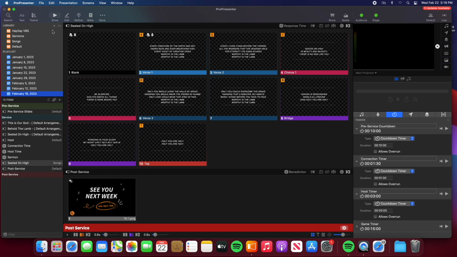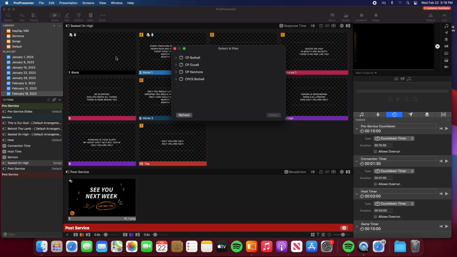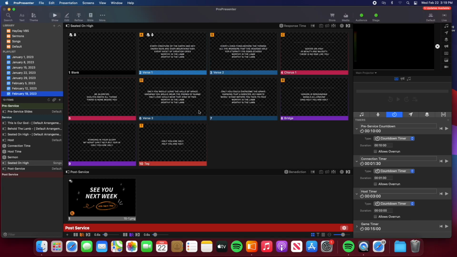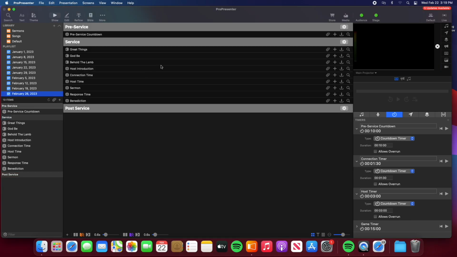So to add a service, you'll go up here to the library, hit plus. You'll go down to Planning Center Service, and then select the church that we're a part of, obviously CP Kenmore, Adult Worship Services, Sanctuary Service, 10 a.m., and then it'll show the upcoming service plans from Planning Center. We have it synced to Planning Center, and then you'll select the one you're going to add, and then select, and it pops up there. Perfect.